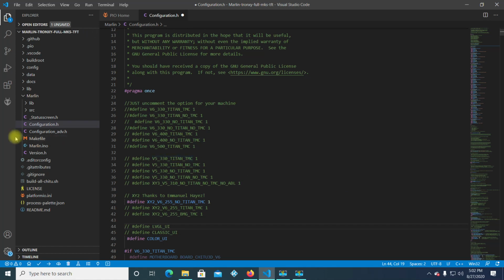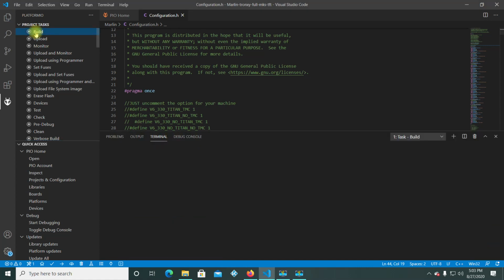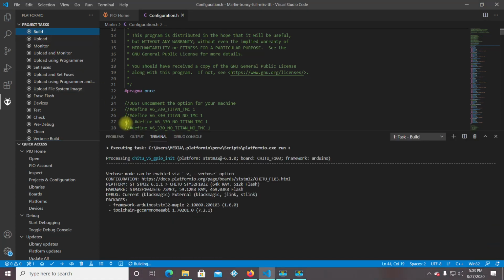All you have to do from here is click on the little alien head here. And again, the previous video, Tronxy to Marlin firmware, that was posted a few months ago, has all the information on how to download the software necessary to do this. So you might want to go have a look at that and get yourself familiar with it, and then come back to this. All right, so that being said, I'm going to click build, and it is going to build my firmware.